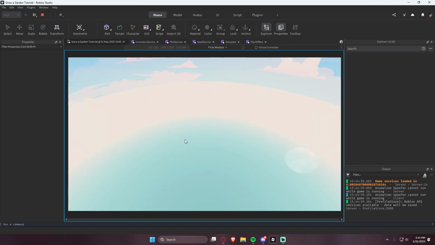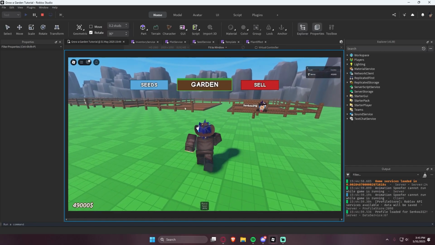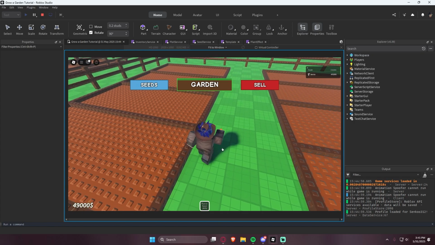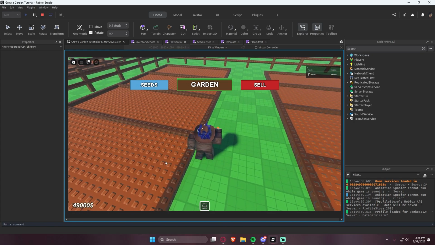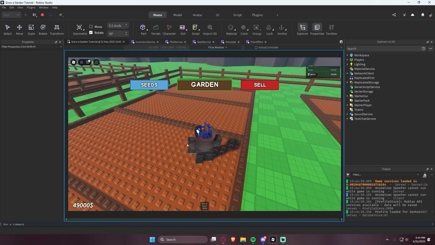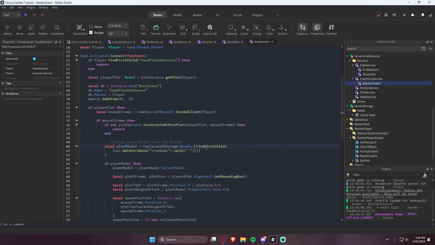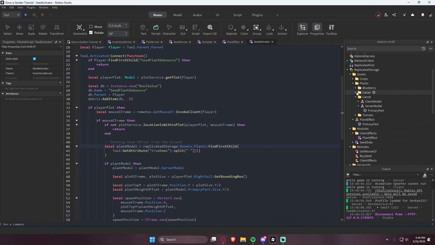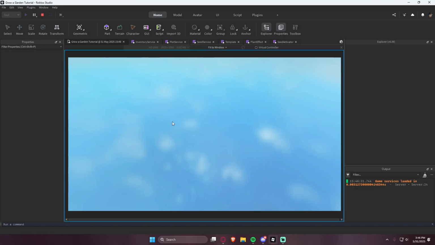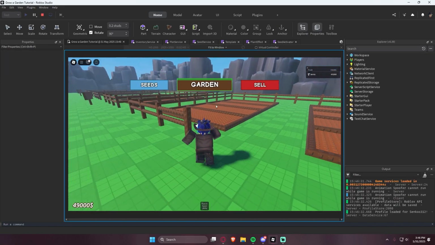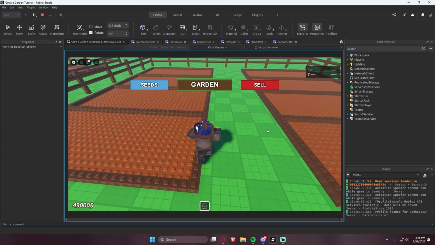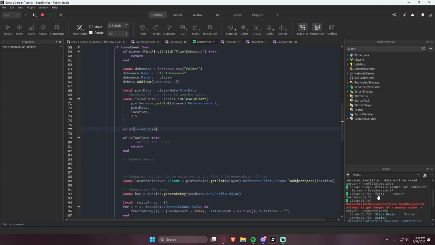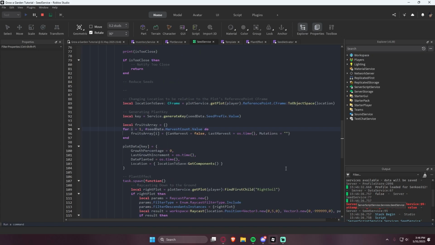So if we play the game and we go to our garden, you'll notice that, okay, we can't plant anything outside. Oh, let's see what the problem is. Instead of saying PlantEffects, we're supposed to say plants, not PlantEffects, because we want to get this folder right here. So now, if we play the game and go to our garden, see, okay, we can't plant here, but we can plant right here.